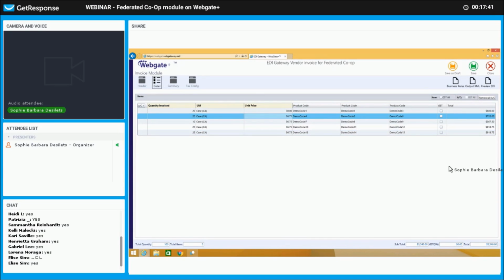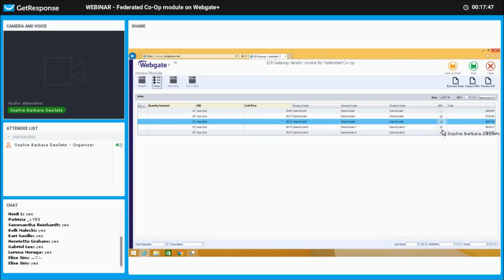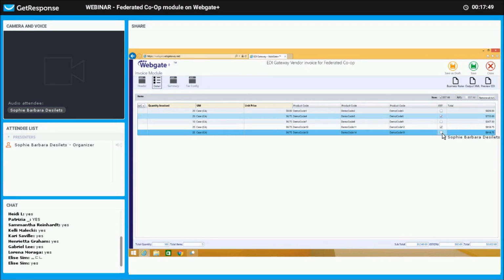In terms of taxes, you can either tax the whole invoice, or you can tax only a few items, line per line. So you have two tax options here. Once you're done, just always look at the subtotal and your taxes and your invoice total in the bottom right-hand corner, just to make sure everything balances with your paper invoice that you have.